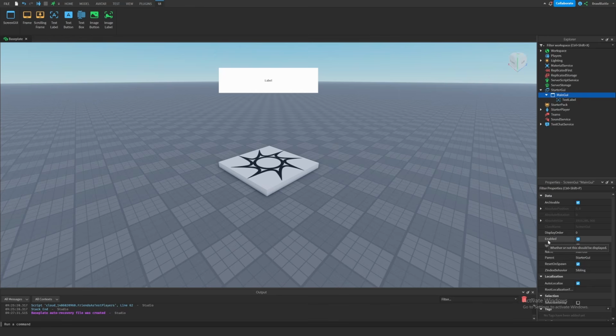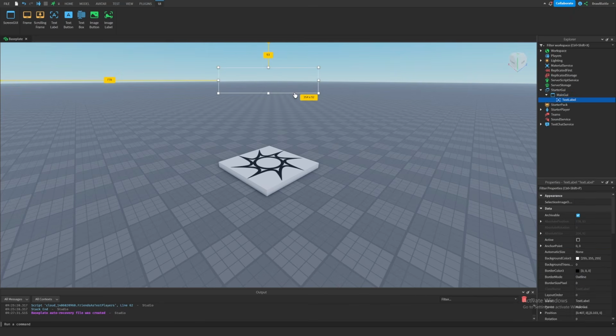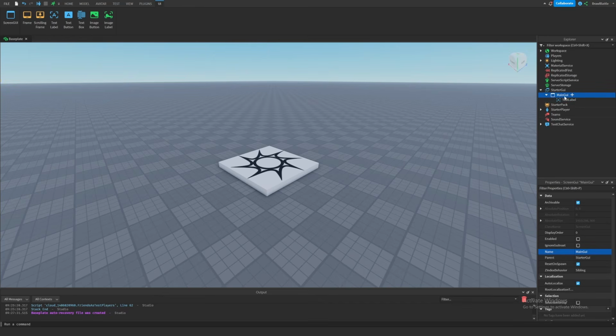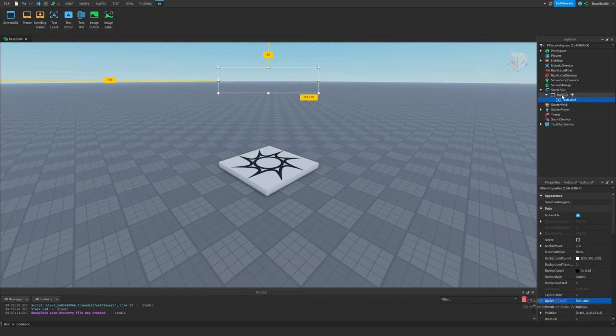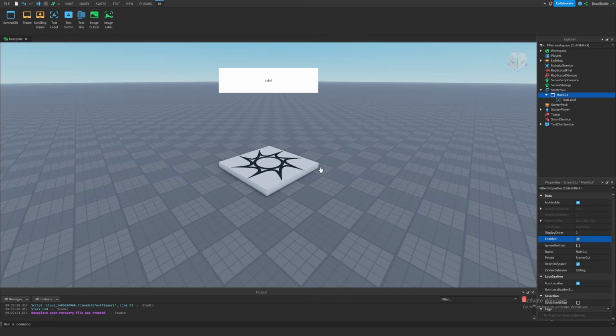But let's go with Enabled first because I think this is the most self-explanatory one. So basically, this determines whether or not this should be displayed or not. If we click on it, then as you can see, our text label disappeared inside of the game. So we can no longer see any of the elements that are contained inside of the ScreenGui, which currently just only has this text label. So if we just click this again, then we should be able to see it right back up again when we play the game.